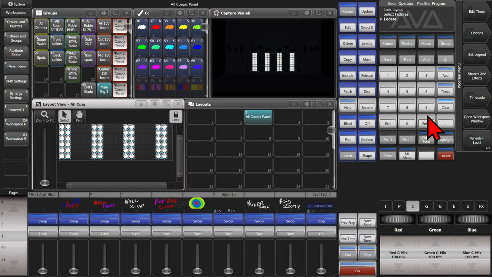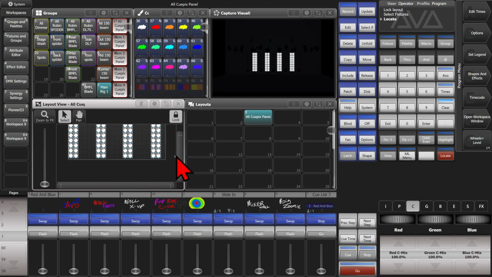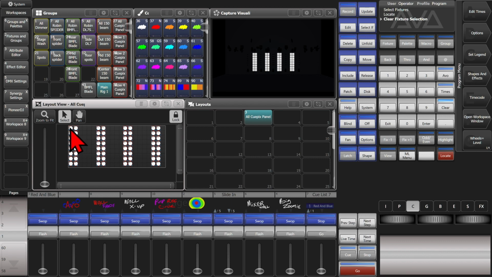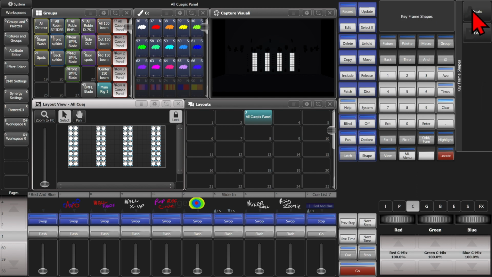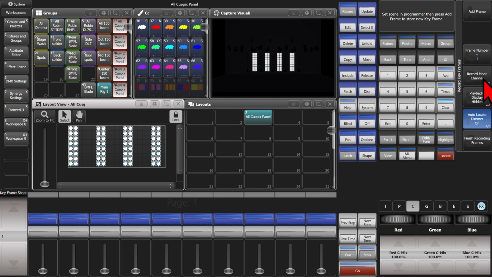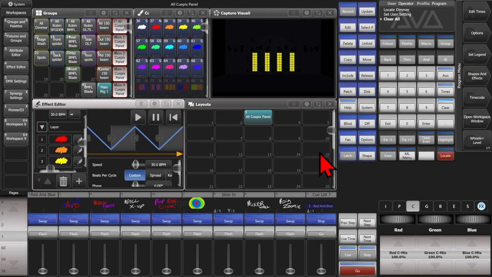This also allows you to do shapes and effects. You can use this layout as the layout for your effect. So just to show that quickly, we'll go ahead and select all of our fixtures in our layout. And then we'll go shapes and effects, keyframe shape, create. And we'll do our record mode as quick build. We'll just make some quick colors here. And then we'll do finish recording frames.